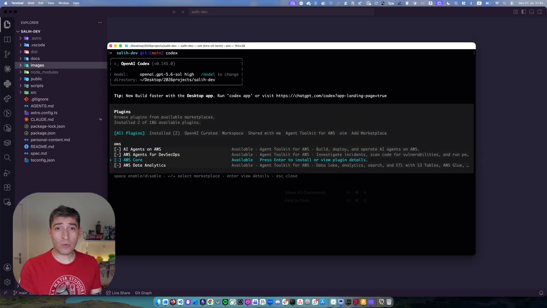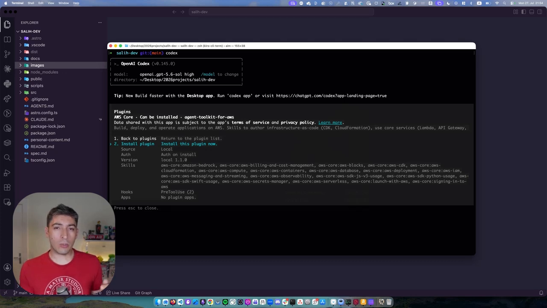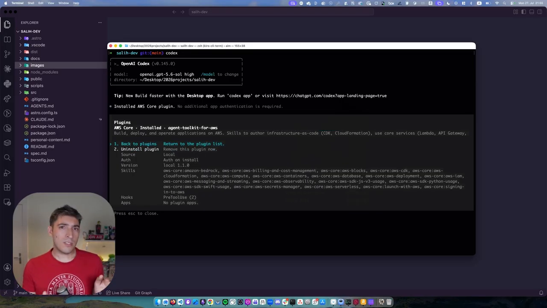There's an AI Agents one, which focuses on your experience of building agents. There's another one helping you find vulnerabilities in your code base. There's one for data, and for us, the most important one is the AWS Core that brings us the best practices about how you can build on AWS. Once you go to the details of AWS Core, you will see there's billing, there's Bedrock, there are many different opportunities and best practices from the services perspective that you can use inside your projects. To enable them, you simply need to install it. Once it is installed, now you are ready to use it in your own projects.